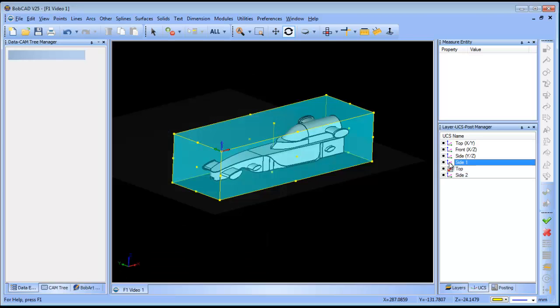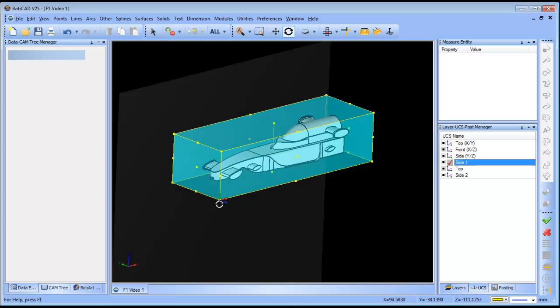Now you may be concerned about where this index location is. Really the only thing we're worried about is the orientation of Z. Where it is in X and Y relative to that face is not going to affect how the programming is done.